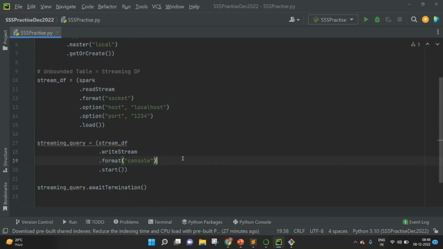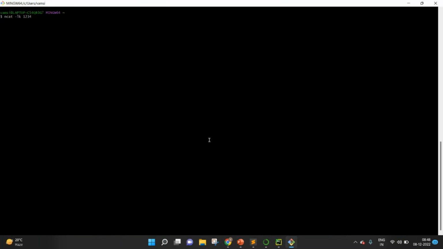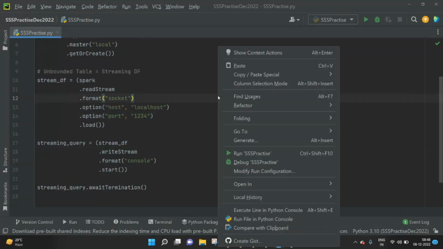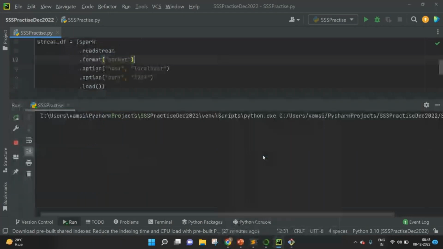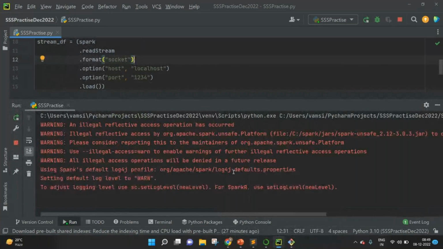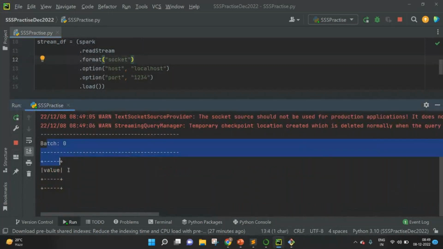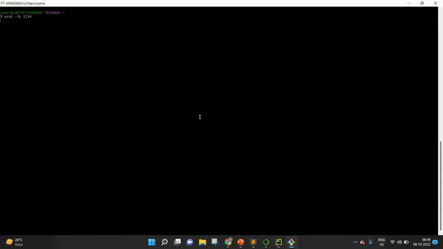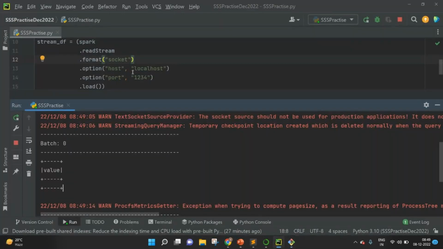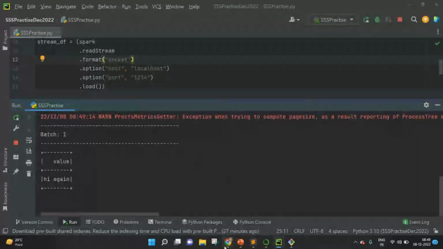Let's try running it again. So let's go back and try to run this application once again. So now you can see batch 0 is showing as value. Because I'm not pushing anything, you are not seeing any values. Let me push again. So that is how you can actually deal with the streaming applications, guys.